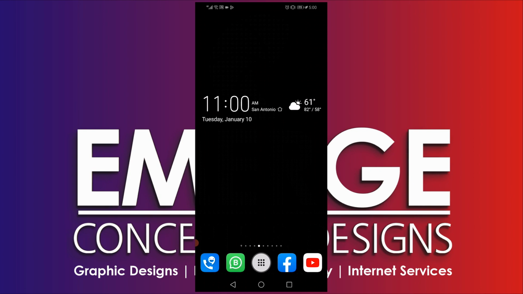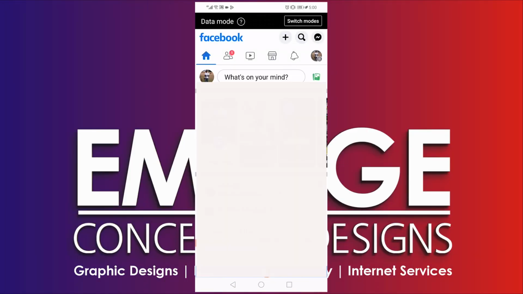And today our topic is how to use less data on Facebook. And before we begin the process, let's open our Facebook application. Now that our application has opened, let's begin the process.